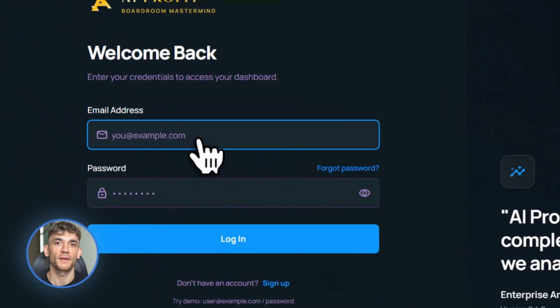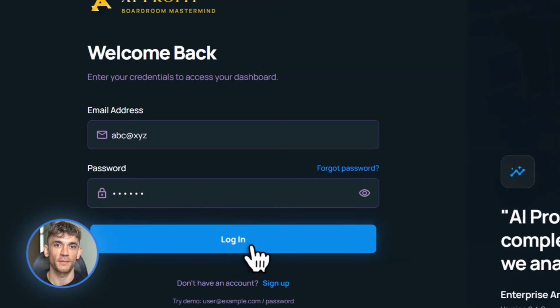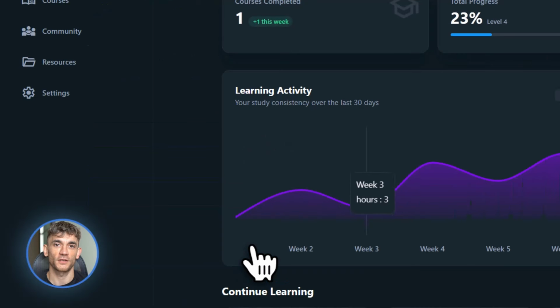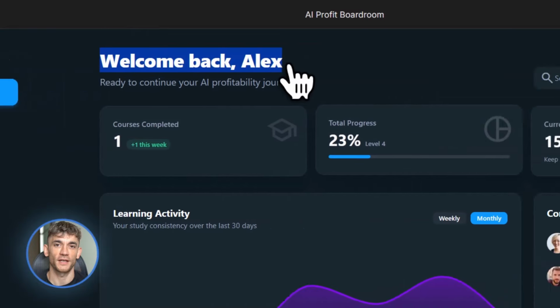This takes about 2 minutes. It's writing all the backend code, setting up databases, connecting APIs, creating the logic, everything. And it's done. Look at this, a fully working member dashboard. I can click login and it works. I can navigate between sections. The course modules load, the stats update. This is a real app.